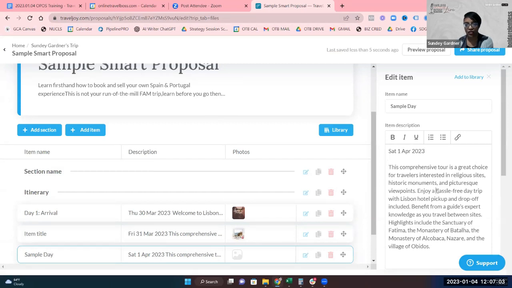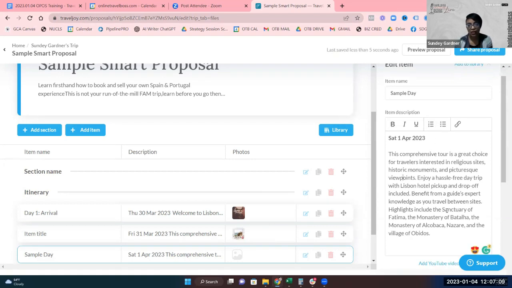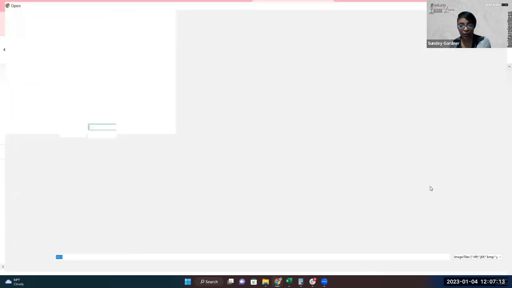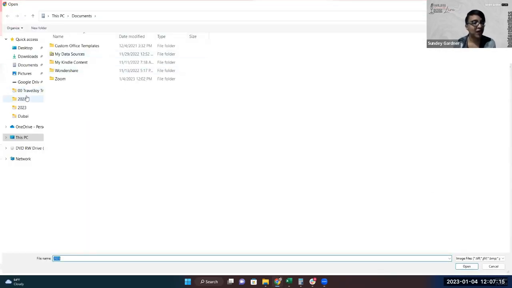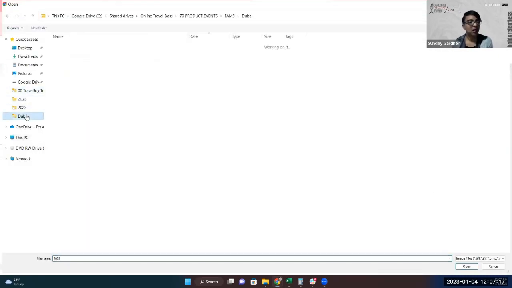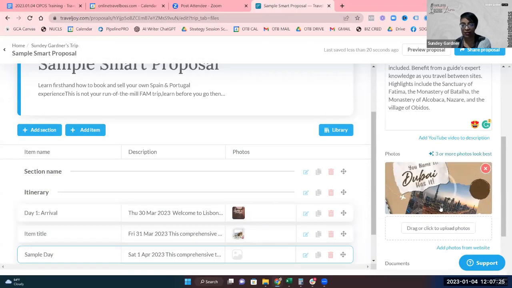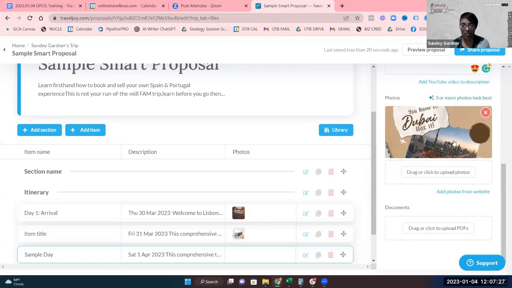And you can format your proposal items. You can highlight them, bold them, add bullets. You can add hyperlinks and all of that fun stuff. You can add photos to your proposal items. So let's say I'm just going to add an image here. This is not a relevant image, but you can add the image. You can add up to 3 images here.